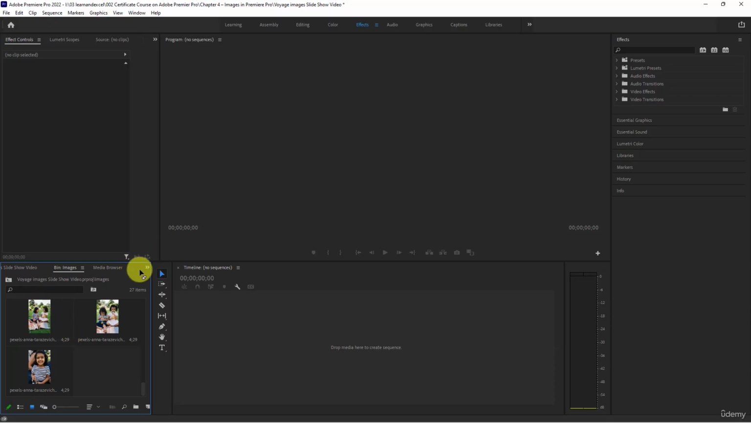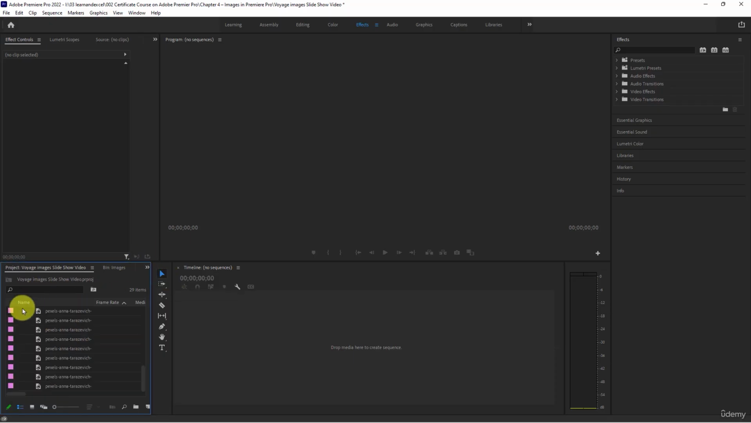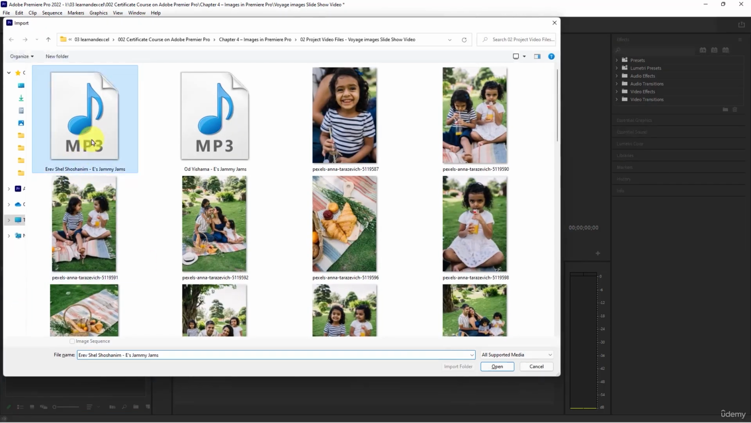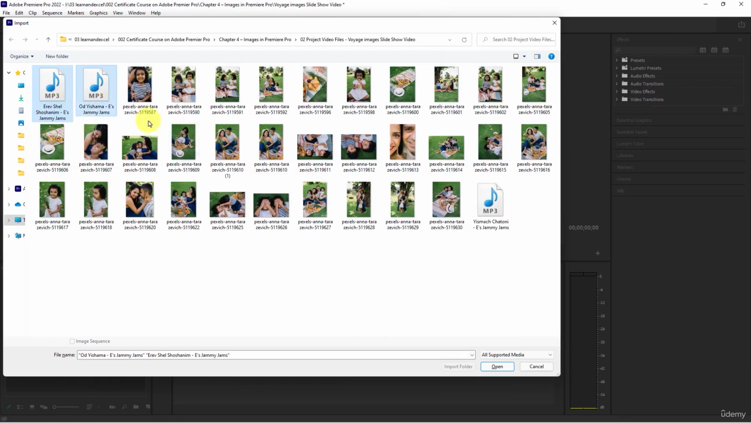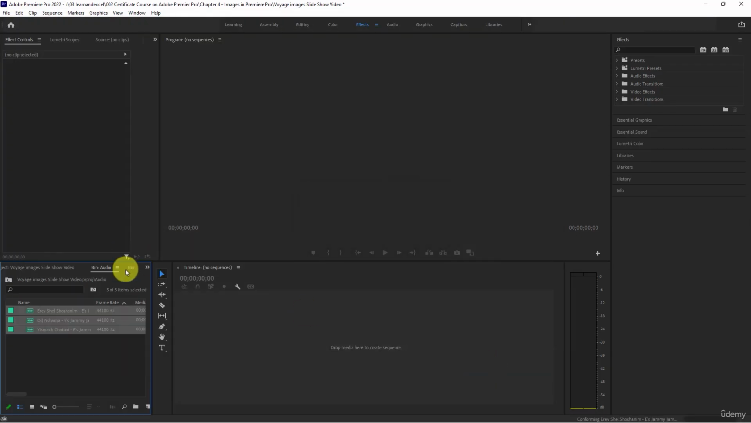Now I'm going to import my audio files. So I come to this audio bin, double click and enter inside. Here I'm going to import those audio files. You can see I have multiple audio files. So I choose them with the help of Control, and I choose Open. Now I got those audio files here.